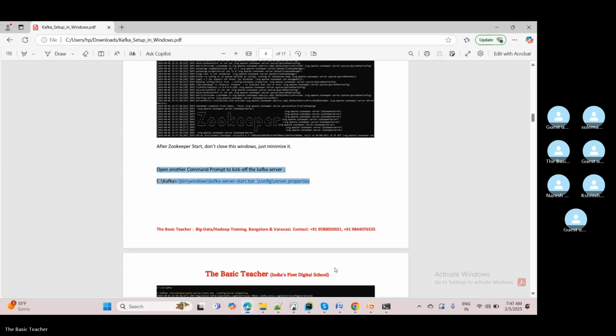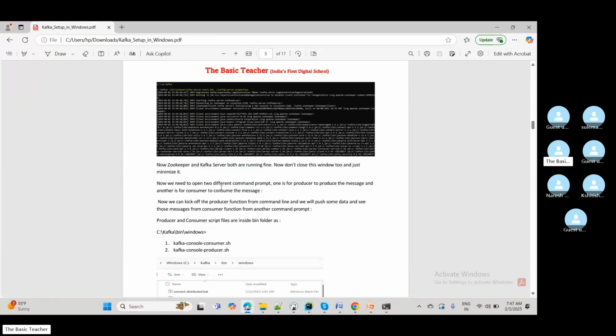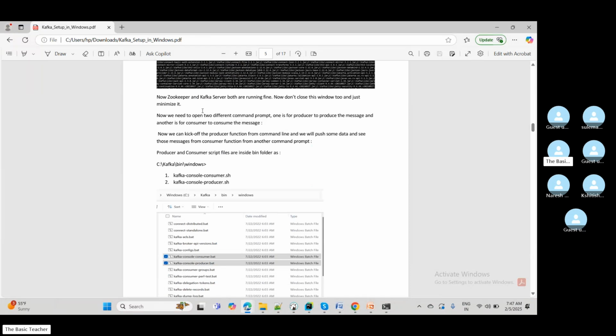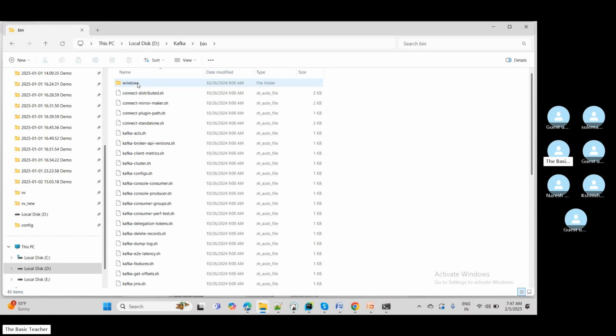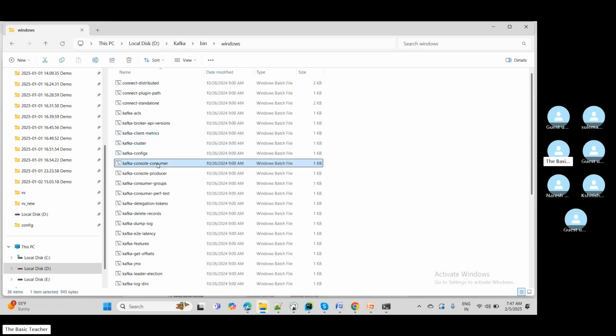Coming to next. Now our both the services are running, which is mandatory to run. It should keep on running. And now we need to open 2 different command prompt. One is for producer and one is for consumer to produce and consume the message. For that, you can go to Kafka bin windows and you can verify your Kafka console consumer and Kafka console producer. So let's go there. There is bin and windows and Kafka console consumer and producer.